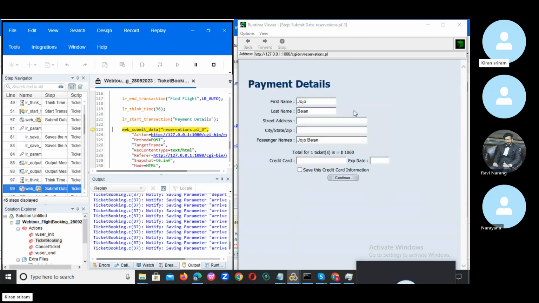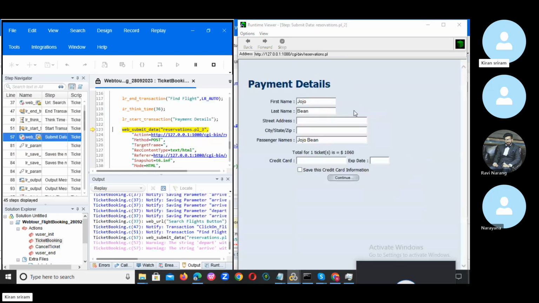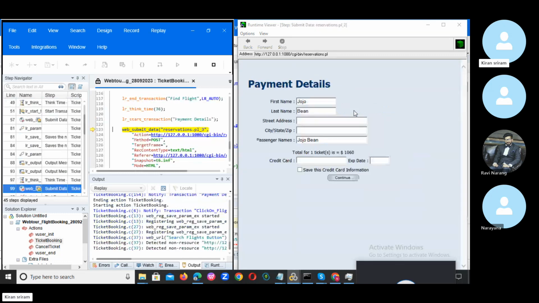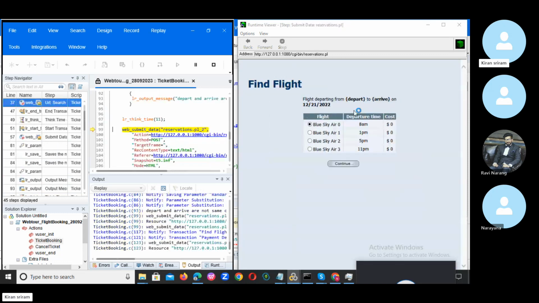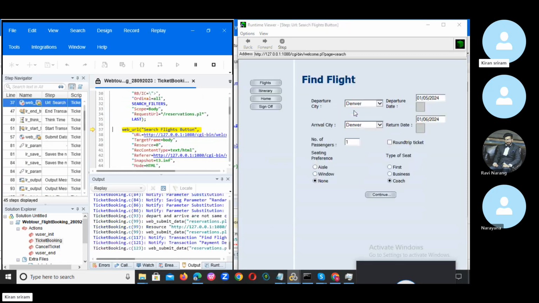You can observe in the runtime viewer how it is executing. Every time, it is not going to the login; the login happens only one time. After that, every time it is executing only the business flow.